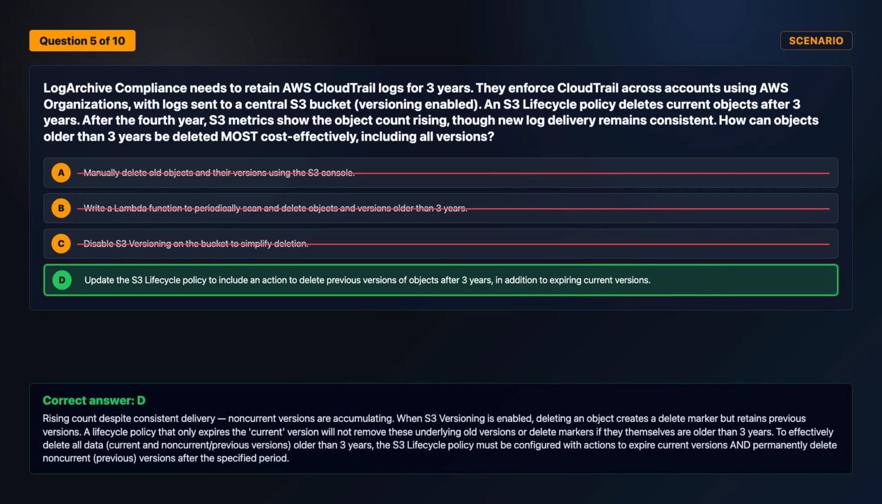The correct answer is option D. Rising count despite consistent delivery, non-current versions are accumulating. When S3 versioning is enabled, deleting an object creates a delete marker but retains previous versions.